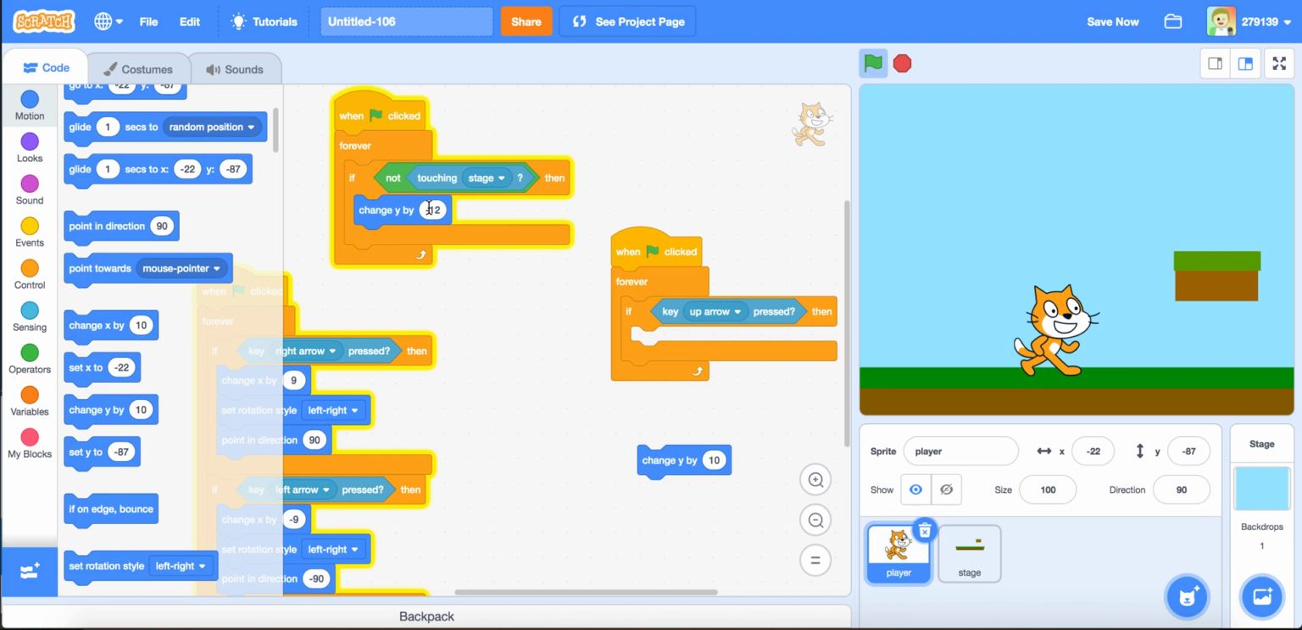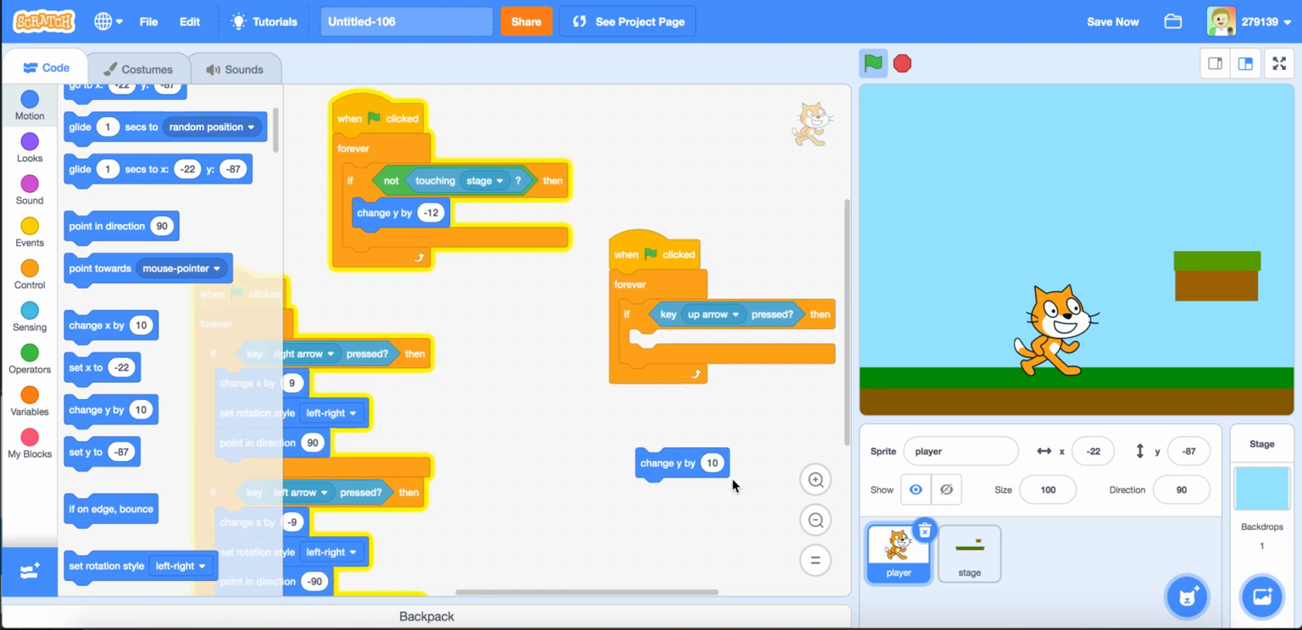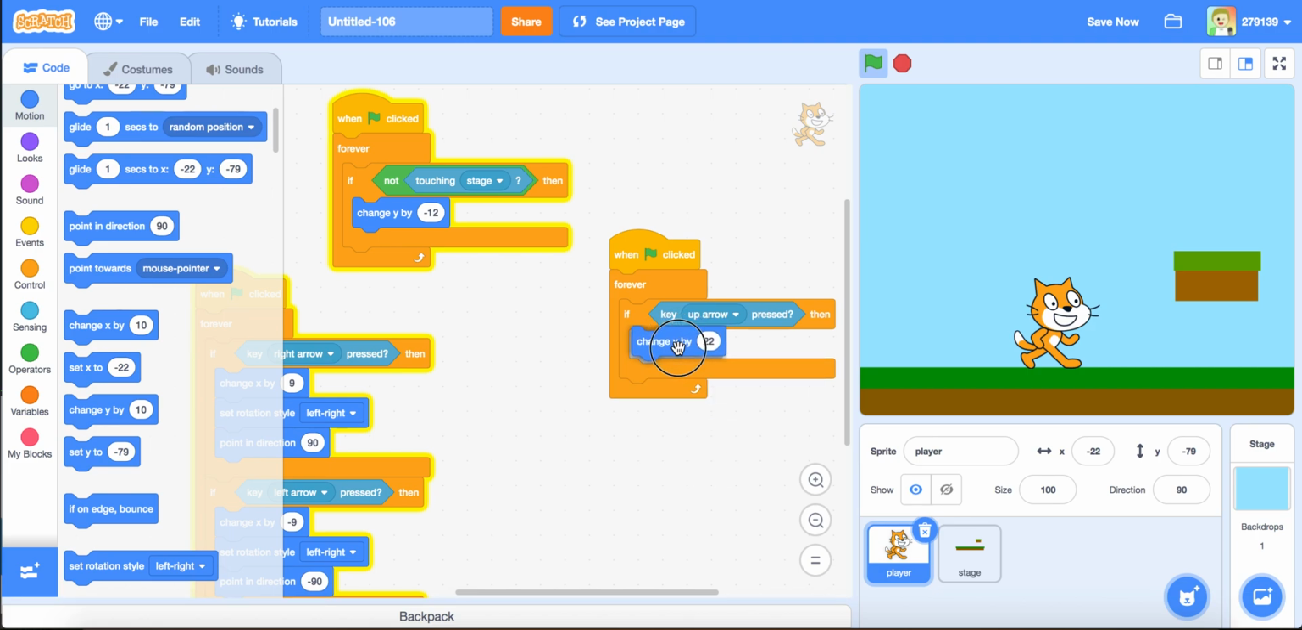right as we go up, and that's because it's constantly changing y by 12. So what we're going to do is add 12 to this. So 10 plus 12 equals 22. So if key up arrow pressed, change y by 22. Now you can go up and constantly go up. But if this number is different, then you need to add that number to the number you wanted to go up by. You see I wrote down 22, but it's actually only going up 10 steps.